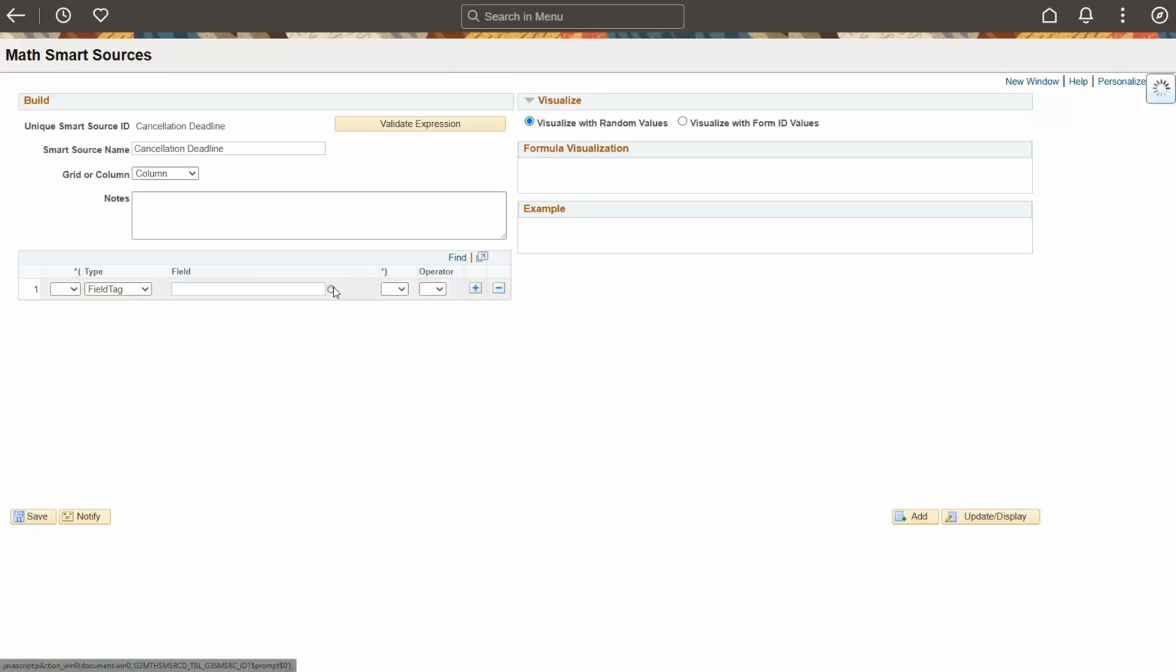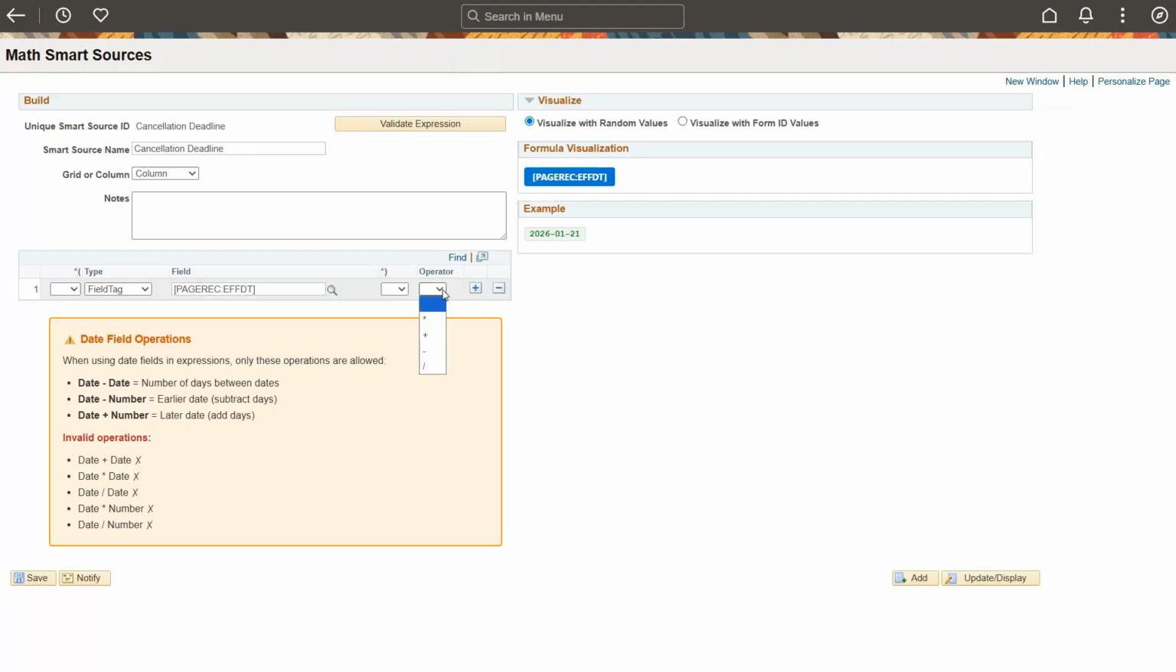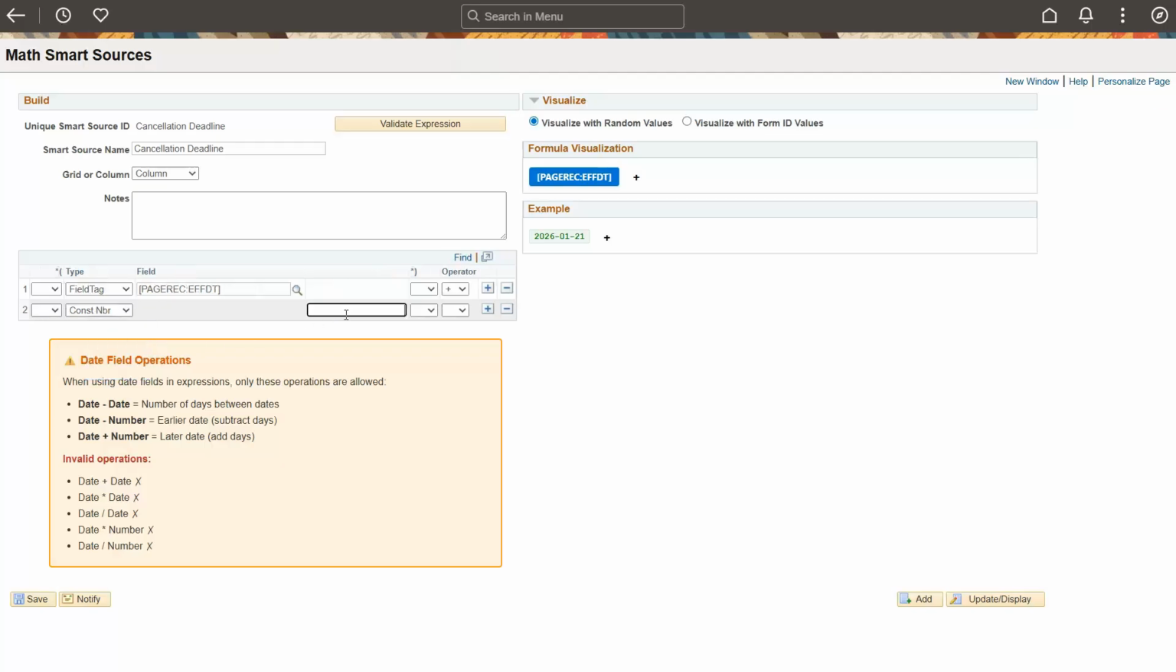I'll select the effective date field tag and the plus operator, then add a row. Note that when I choose a date field, the page shows me all the valid and invalid operations for a date field. I want to add days, so I'm OK. Next, I'll select the constant field type and enter 14. That's it. Check out the visualizer that shows me a user-friendly view of the formula I'm building.